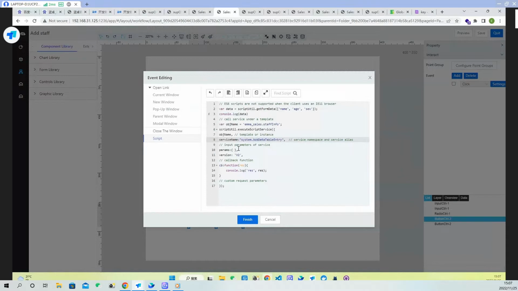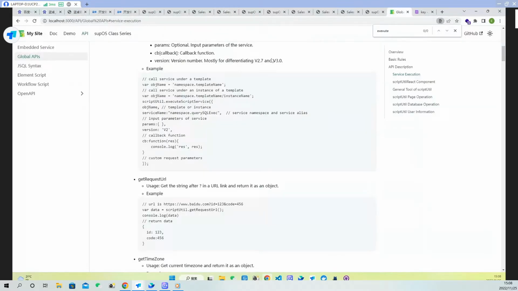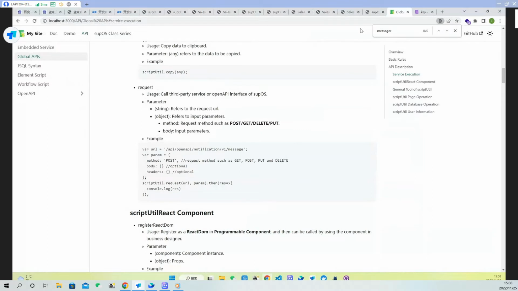So this is the input parameter of this service, and it should be the form data we get from the pop-up window. So data. And after that, it's printed out. And what we need is when you click this OK button, it should tell you whether it's successfully added or not. So we need a message. It's also here. Let's see, message.